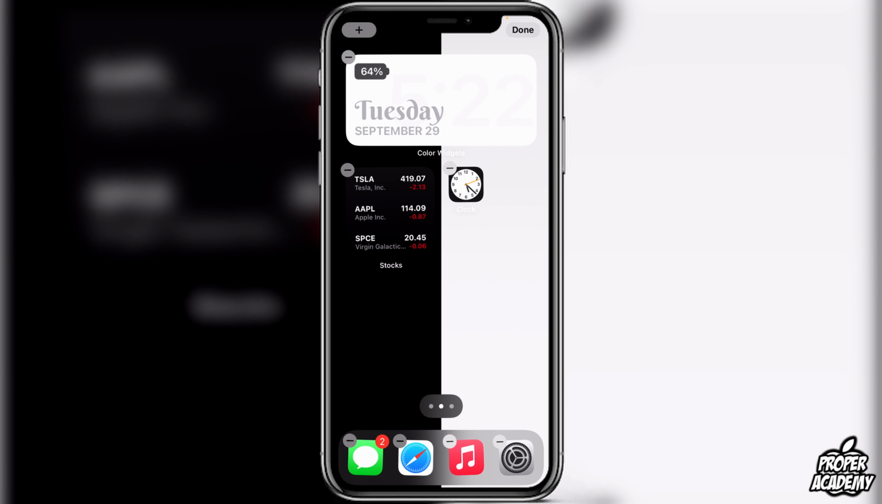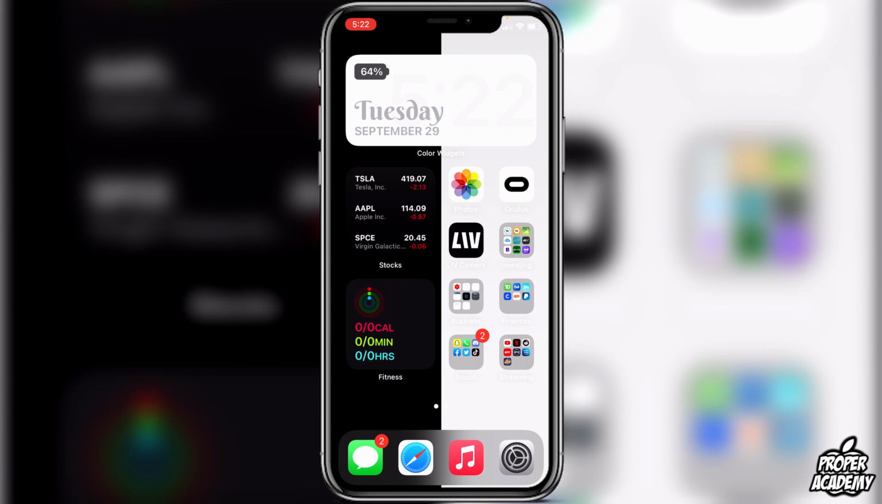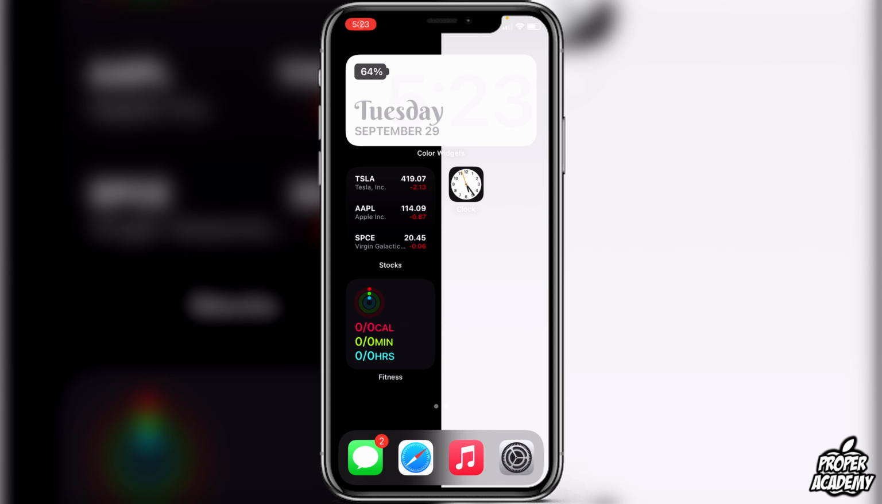And now all you guys really have to do is fill in your applications that you want on your home screen here. As you guys can see on mine, I have the apps I use the most. So Photos, Oculus, the Live cameras, and then my investing, business, and finances folders and stuff like that. But yeah, that is how I set up my home screen on iOS 14.